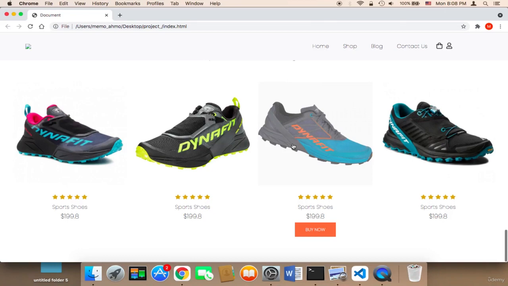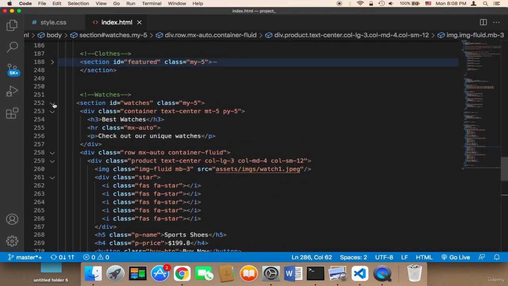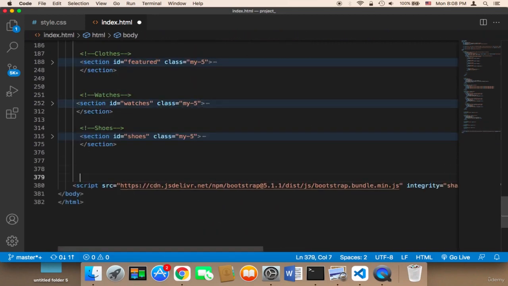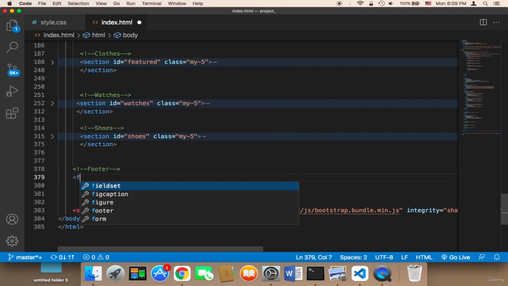So now what we need to do is work on the footer section of the website. I'm going to create a footer at the end here. I'm going to say footer, and then create a footer.